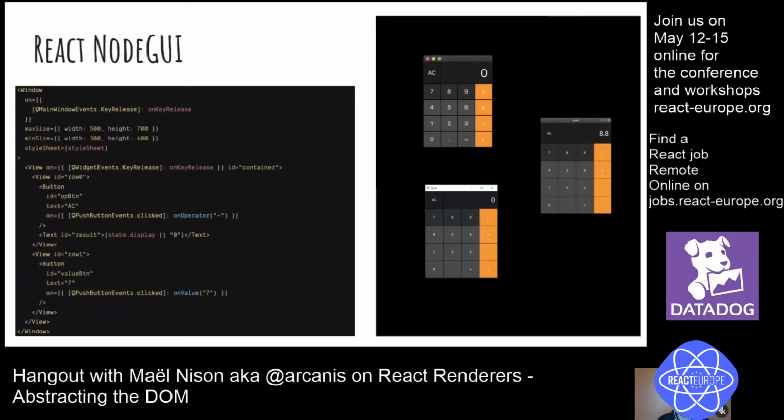Another renderer is NodeGui, which is a project that was created and released not that long ago. I think it was in July 2019, and it wants to do something very similar to React Native by allowing you to write components using native primitives, except that they made the choice to bind Qt 5 into React. Qt 5 is a very old native framework for building user interfaces.